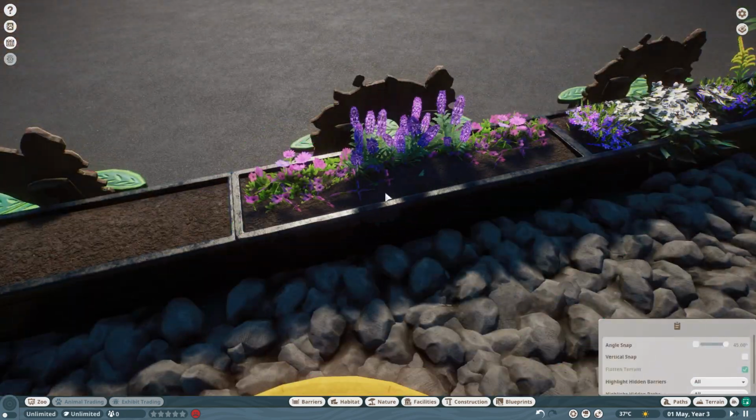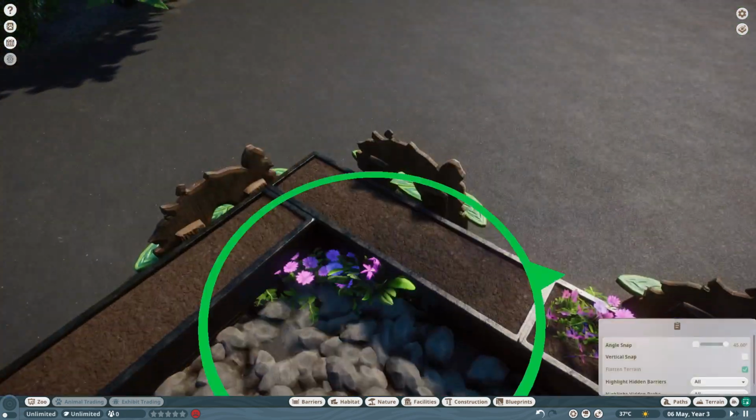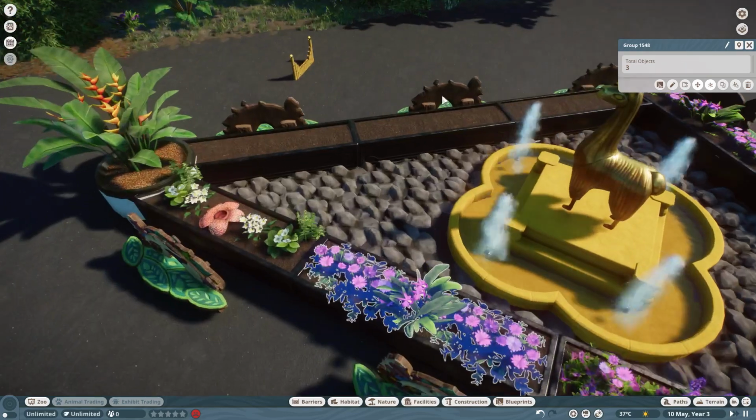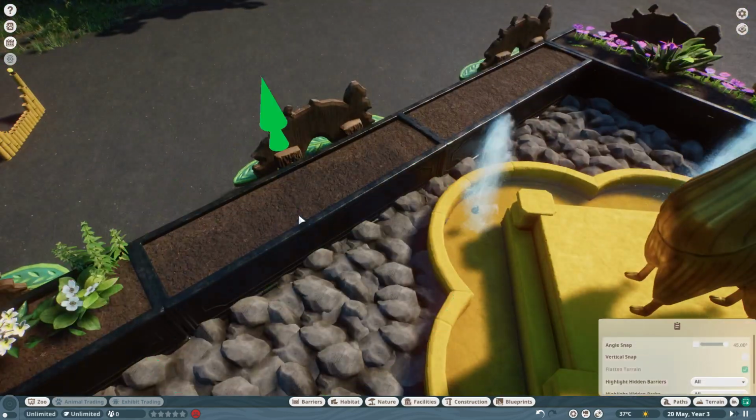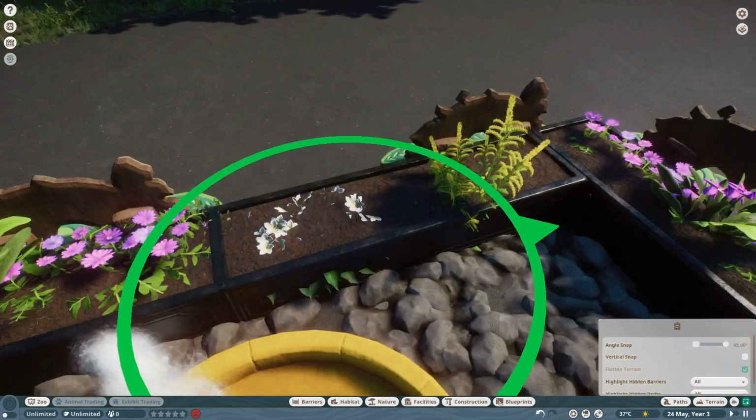The creativity aspect of Planet Zoo is amazing, and everyone can have different opinions and different ways of approaching and decorating things. So just feel free to share your thoughts in the comments. Here you can see this.